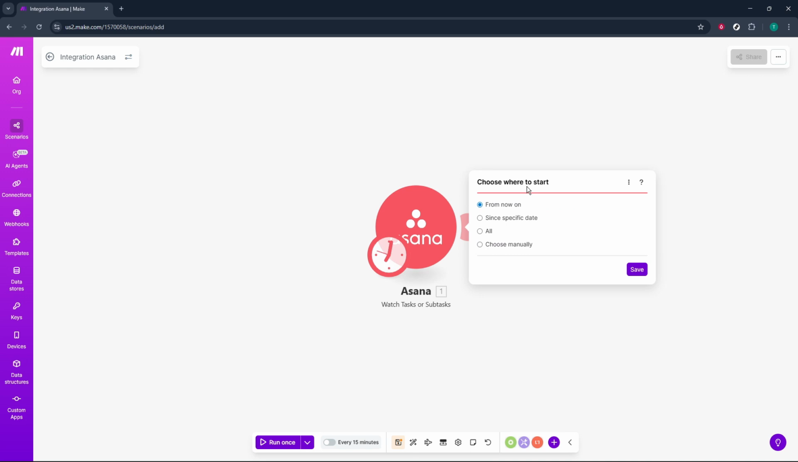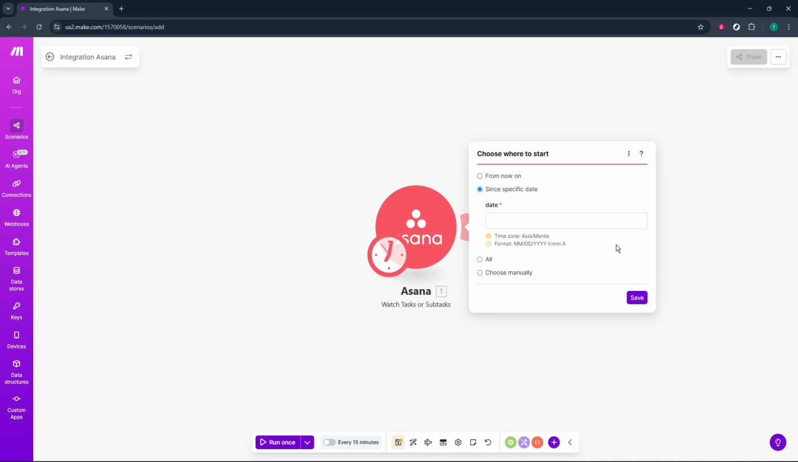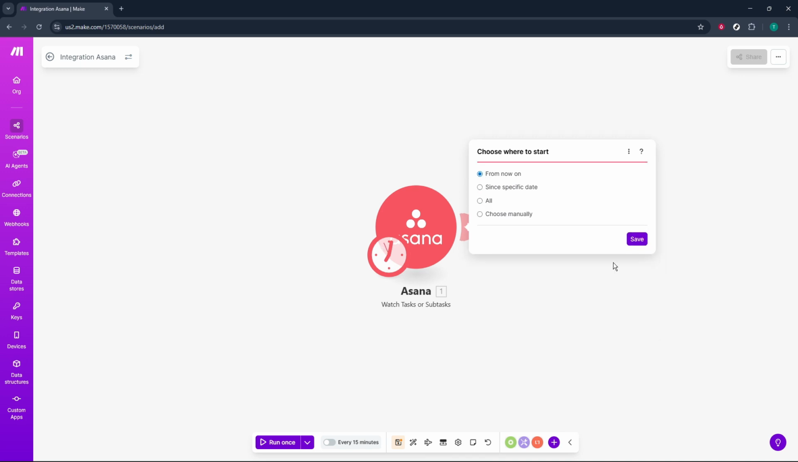To wrap up your scenario creation, select a starting point. When do you want the automation to kick in? Once chosen, finalize by clicking Save. Congratulations, you've set up an automated workflow in Make. It's now ready to run autonomously, freeing up your time for more important tasks. Enjoy the efficiency that comes with automation.